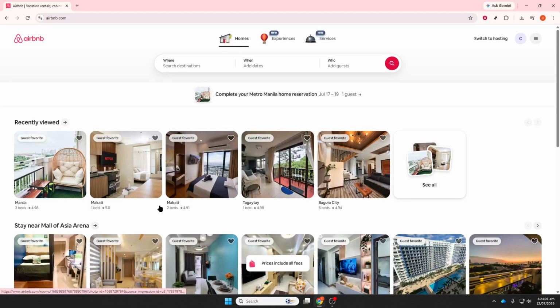In today's video, I'm going to teach you how to apply an Airbnb coupon. To get started, open the Airbnb app on your phone or go to the Airbnb website in your browser, then sign in to your account.